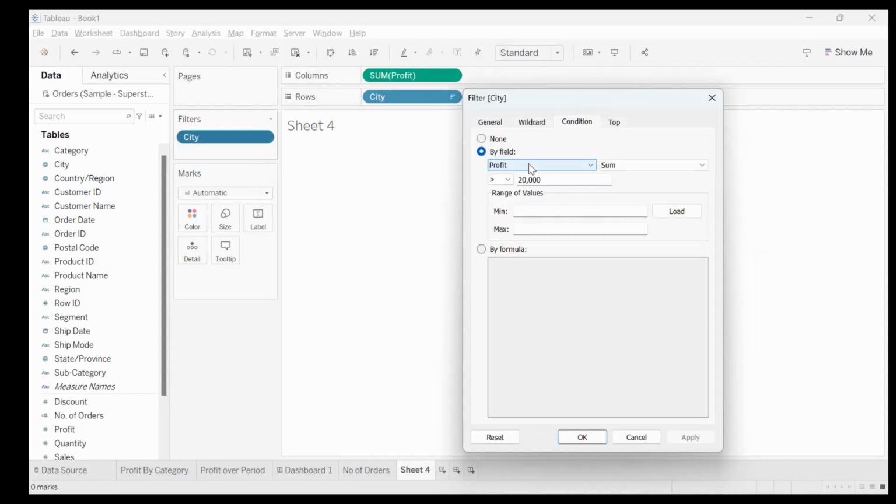Oh, none of them. Now let's go with 10. Let's go a bit lower. No one got up to that. Okay, let's try one more: 5. Oh, so there was only one city, Atlanta, that had profit of more than $5,000. So let's go with 3. There you go. So Arlington and Atlanta are the only cities whose profit is above 3,000.